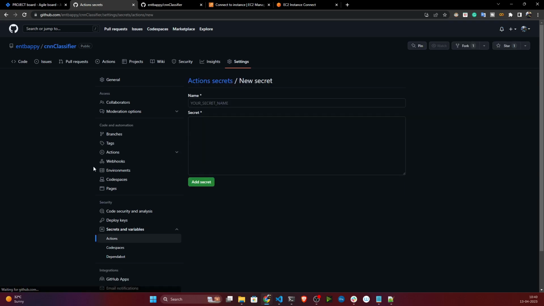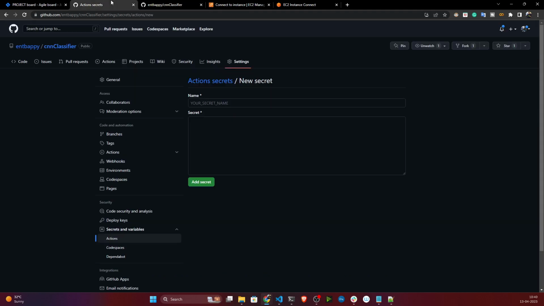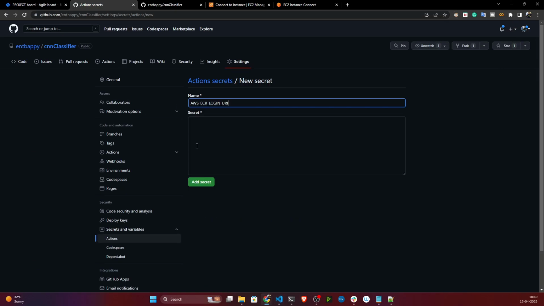New repository secret. Then I also need to add my AWS ECR login URI. I think you remember we saved one URI. So let me open my README. This is the URI. Just copy till .com, and mention the secret here.